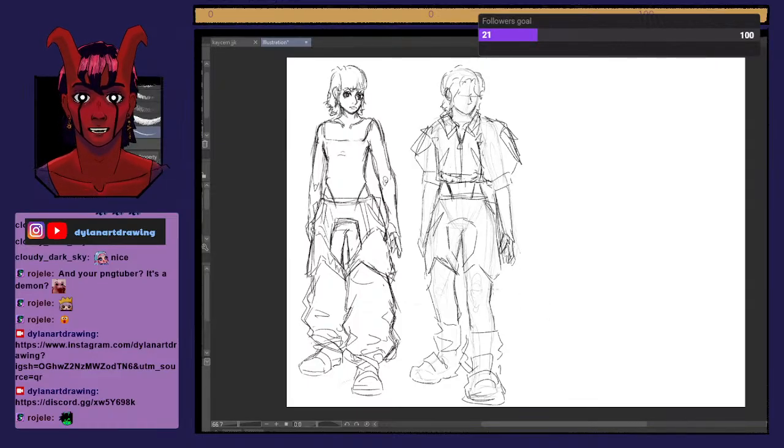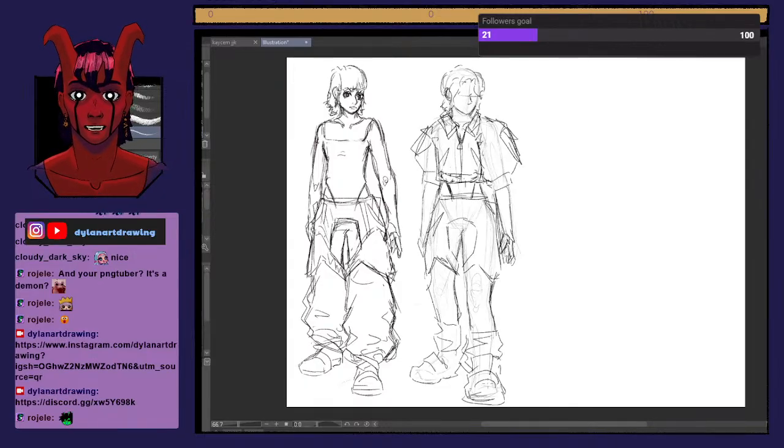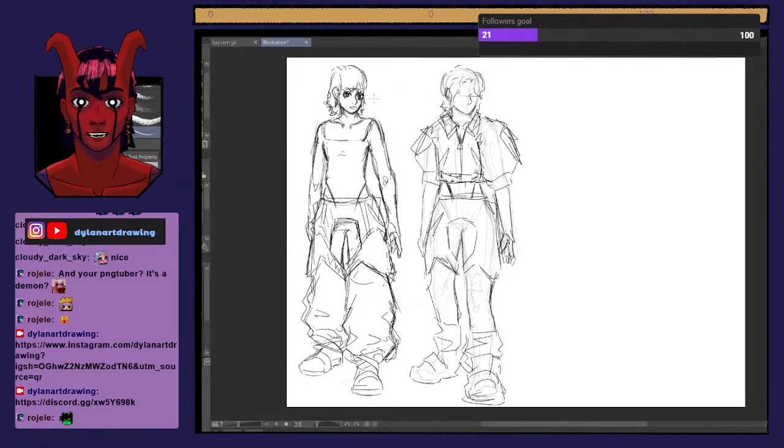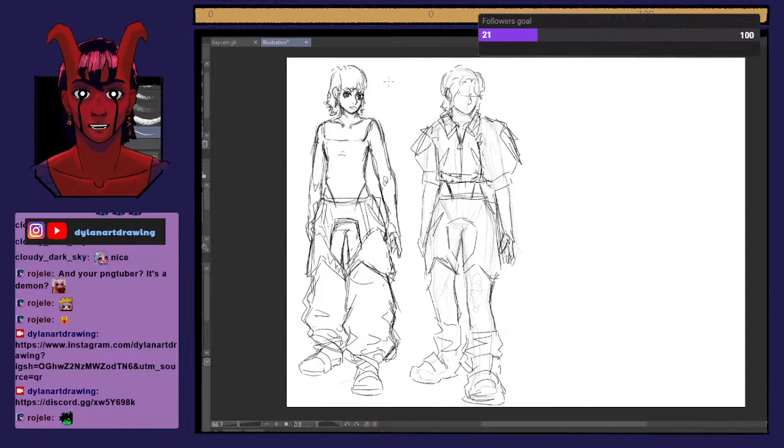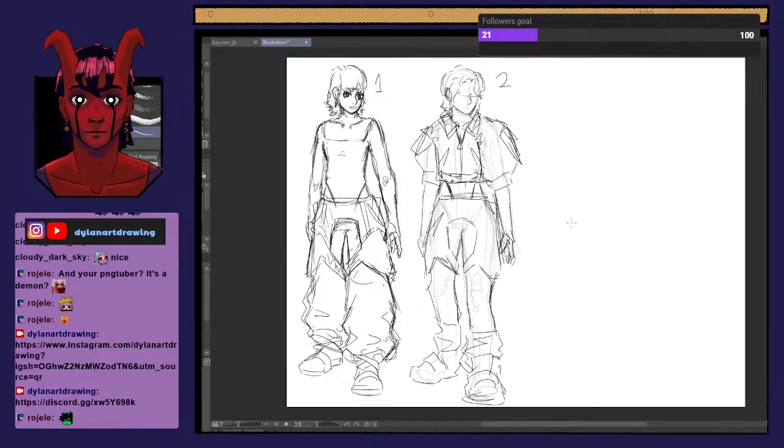Yeah, I think this design is worse, but I want to hear chat's opinion. So this is still a sketch. I mean, these are both sketches, but this one is more unfinished. But I really do believe that this design is weaker than this one. I do prefer this design, but I'll let chat decide. 1 for this design and 2 for this other one.